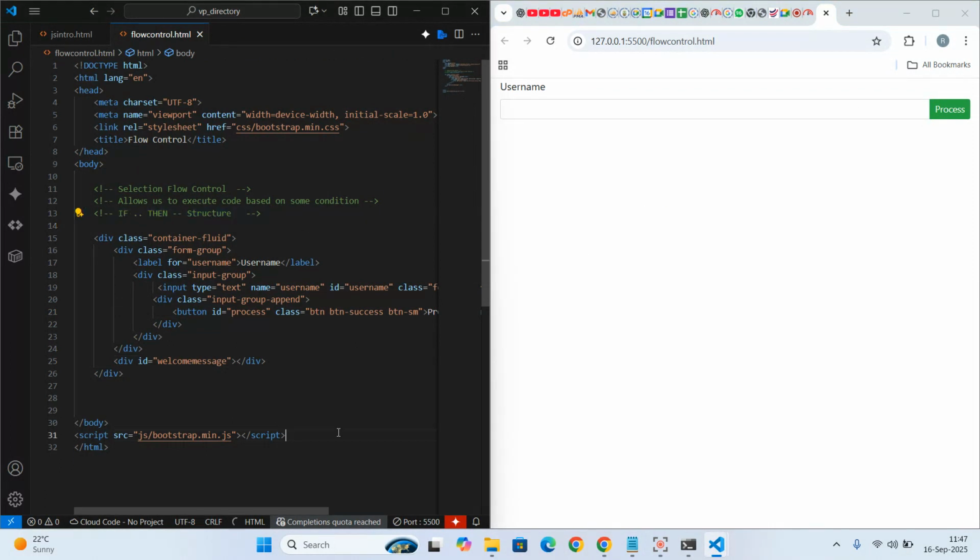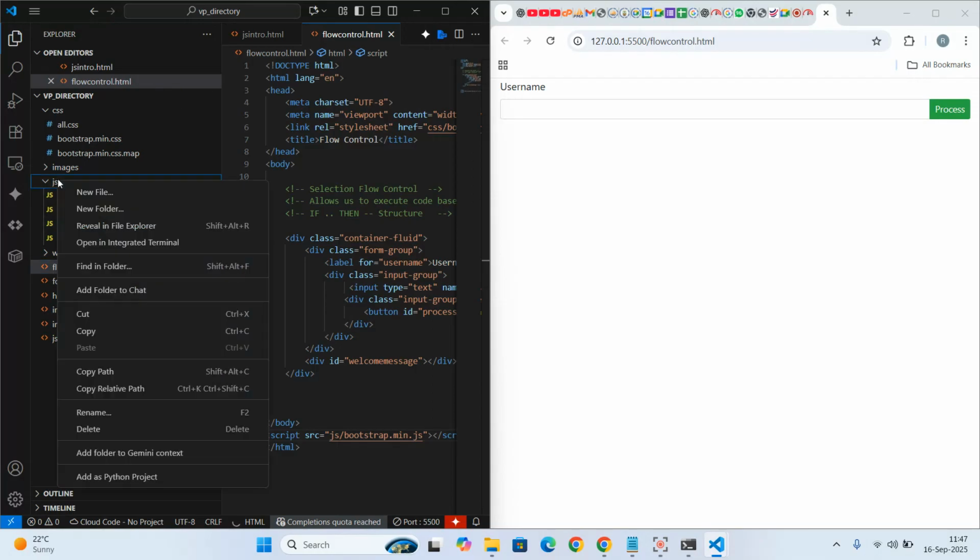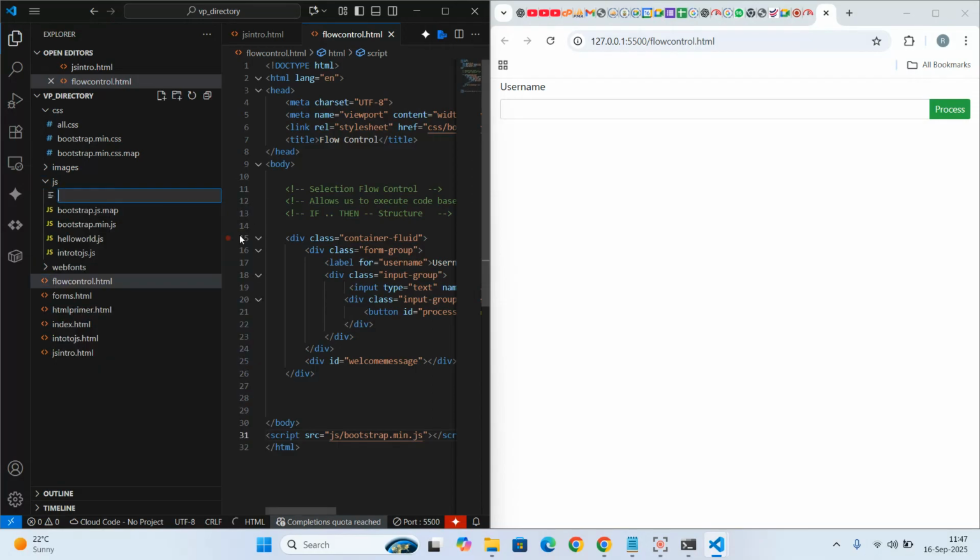So what I'm going to do is, well, I like doing this the way you do it professionally. So what you do here is you come to this JavaScript folder, then you create a new file here and you say flowcontrol.js.